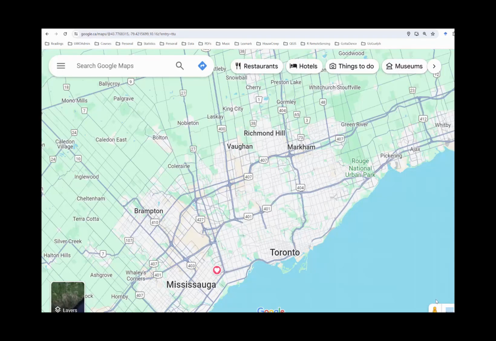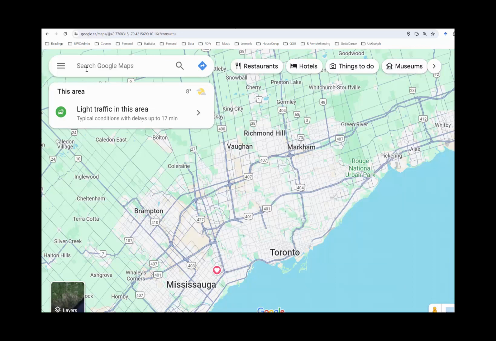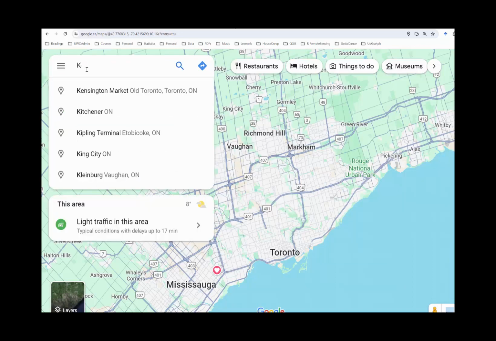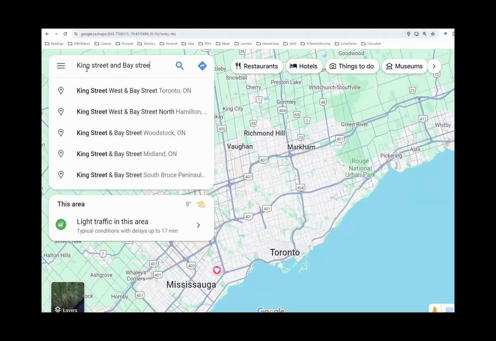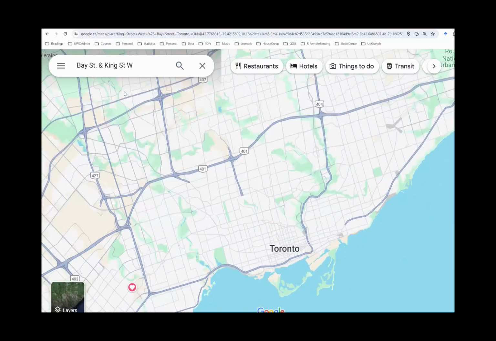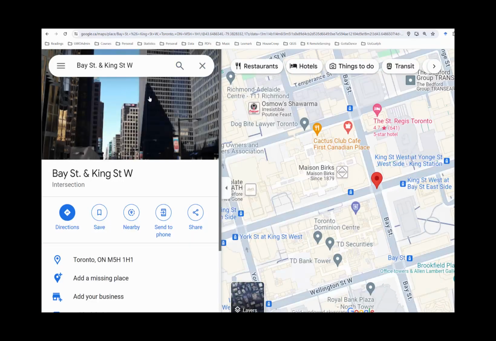Our task here is to find the coordinates of downtown Toronto. And you can pick any points that is relevant, but the simplest way to go about is to look for, let's say, I think King Street and Bay Street, the intersection in Toronto, could be a good spot. So I search for that location, and you will see that Google would take you to right at the intersection between King Street and Bay Street, which is the financial center in Toronto.